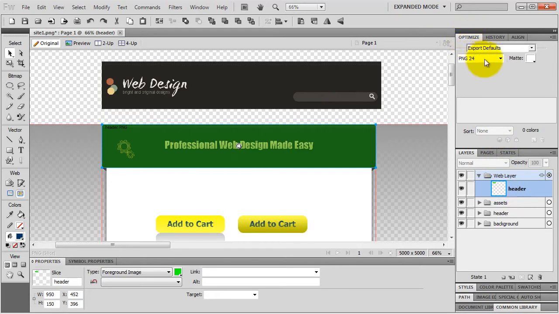I go to my optimize panel, and I want to export it to PNG24 format, and you probably know JPEG is the most popular format on the web, and JPEG really is a good choice for photographic images, but it doesn't handle solid colors that well. Use JPEG for photographic images, it's great, but use PNG24 for web graphics or PNG32 for web graphics that have a transparent background. My header image has no transparent background, so I go with PNG24, and I export the image.